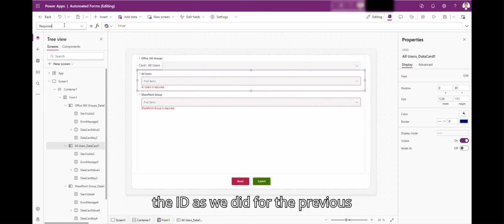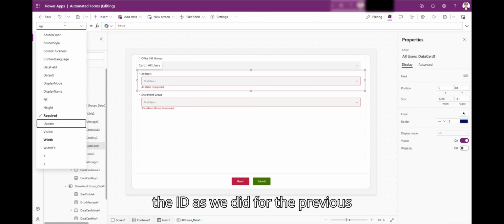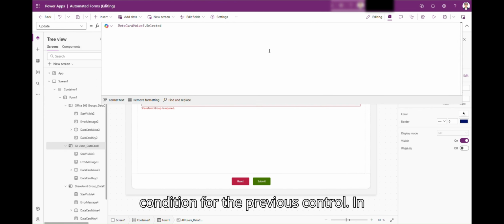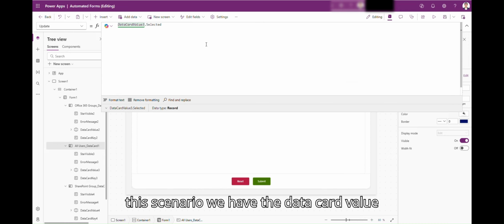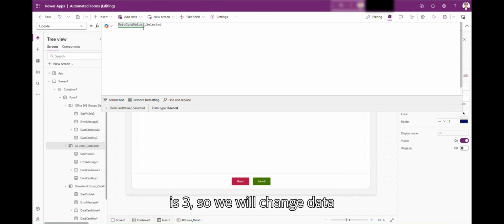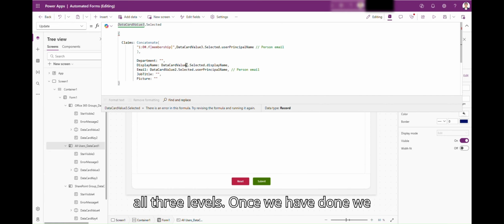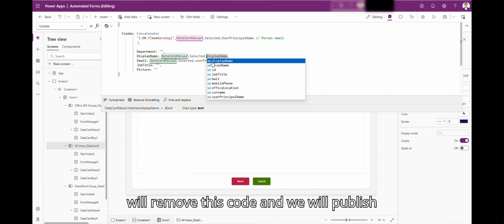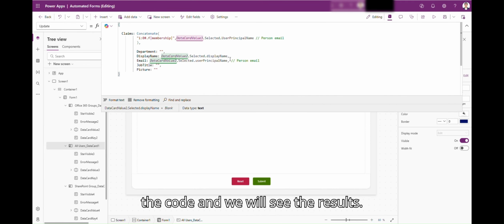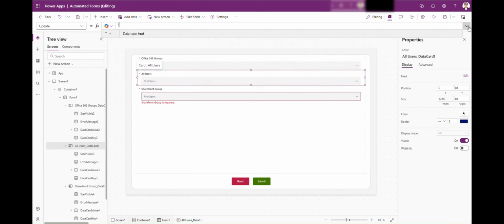We will copy the same code and paste it to the all users Update property, but we need to change the ID as we did for the previous control. In this scenario, we have DataCardValue3, so we will change DataCardValue2 to 3 for all 3 levels. Once we have done, we will remove this code and we will publish the app and we will see the results.